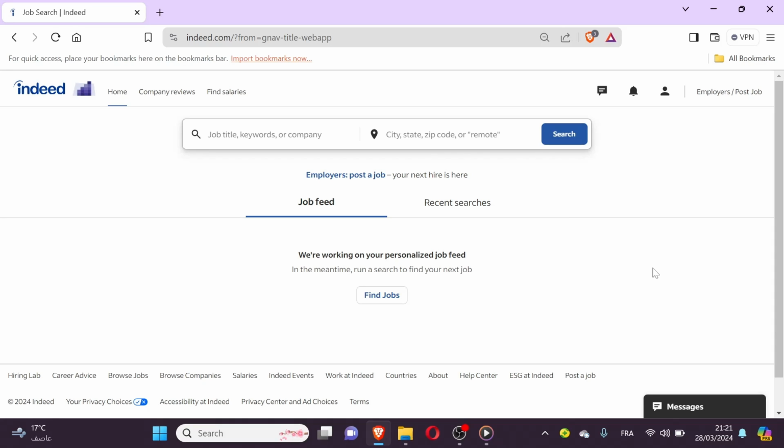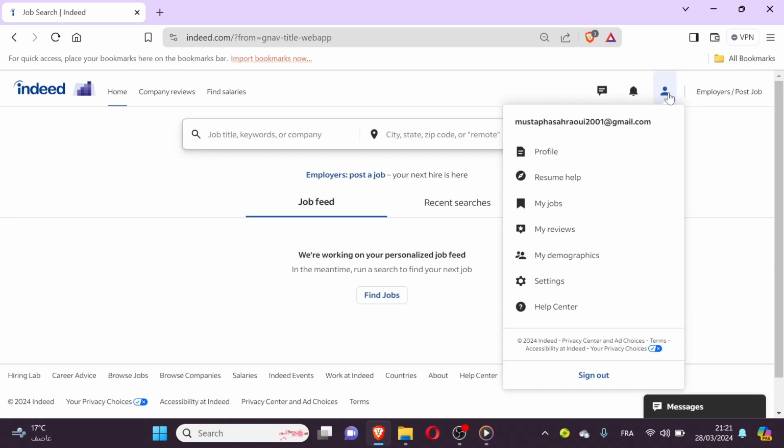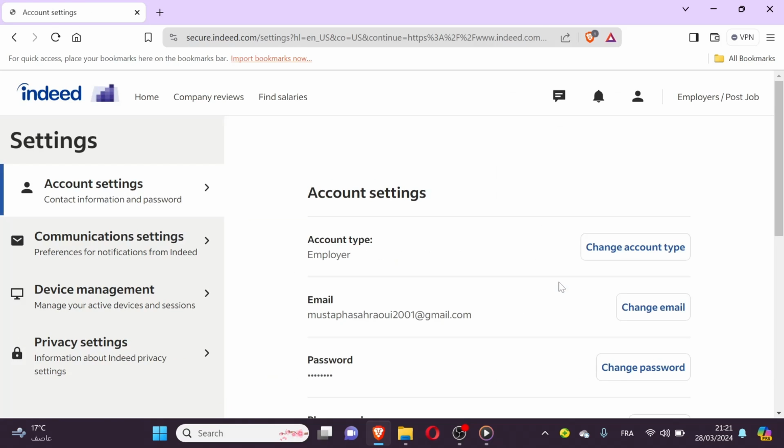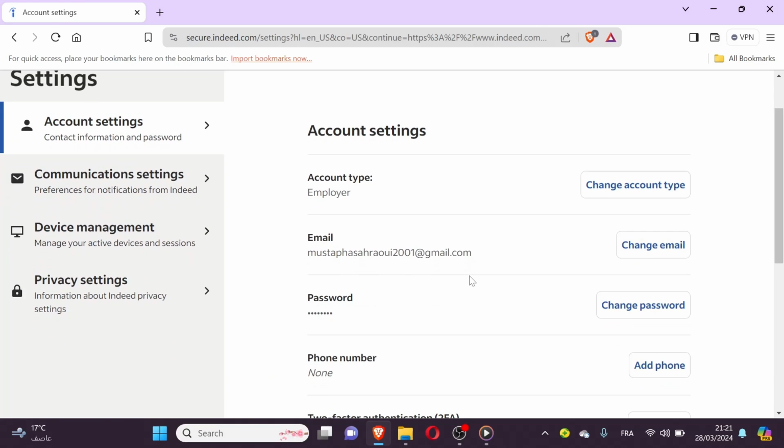Once logged in, locate your name or profile picture at the top right corner of the screen and click on it to reveal the drop-down menu. Then select Account or Account Settings to access your account settings page.